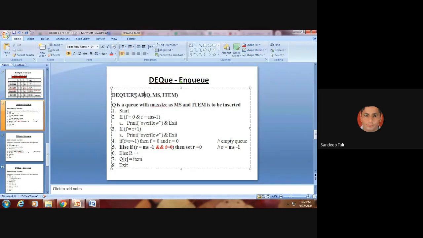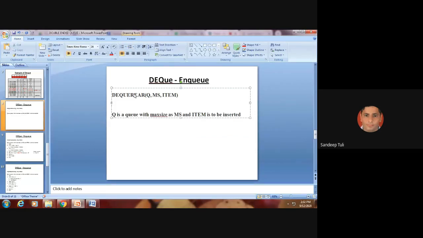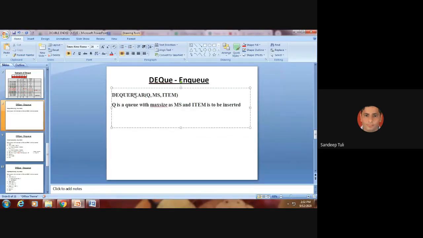So DQ, insert at rear. Okay, insert at rear. Now I am not going to repeat the whole algorithm in the actual way. I thought now you are able to write, so I am just writing in simple words what we require. First of all, what we need to do in insertion: the overflow condition. We are going to insert in DQ at rear. So insert at rear. Okay.